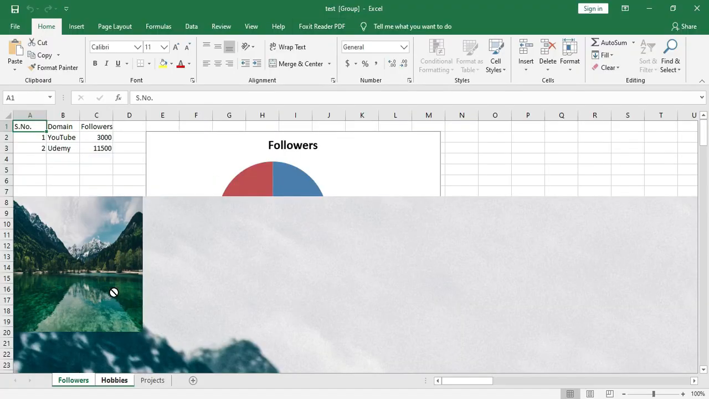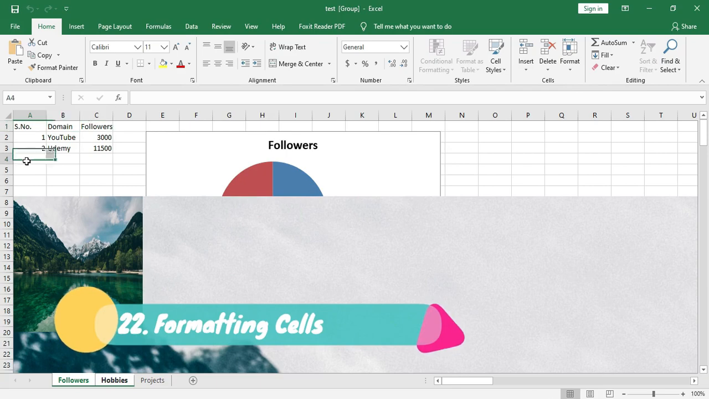See, now we have this small image. This is our previous image that we added earlier. This is our little image where we set some height and width to it. Okay, so this is what I need to show you. And finally, I also need to show one another thing, that's the important thing, that is formatting cells.